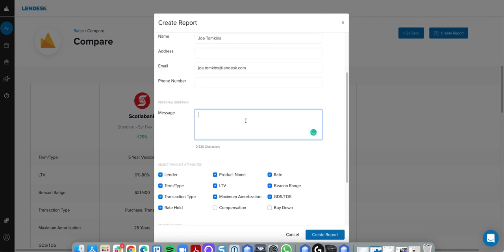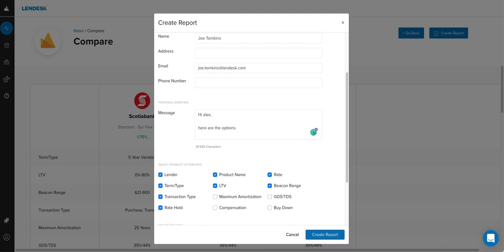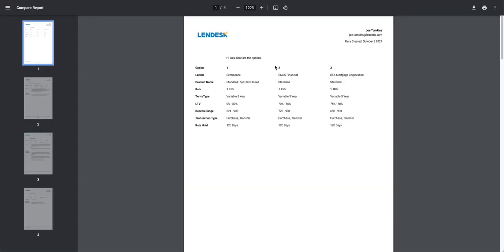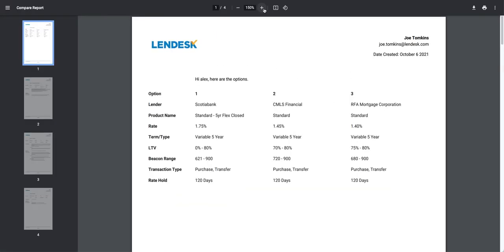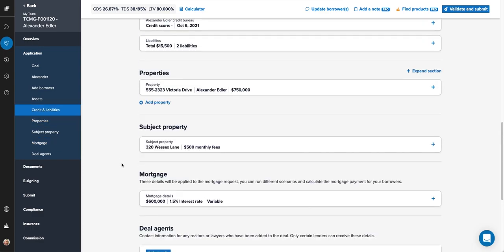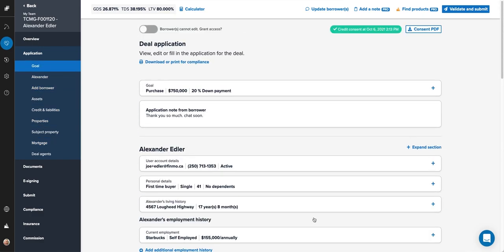Put a note into your client. Uncheck what you don't want them to see. Check off the features you would like them to see, and create a customized report for your client that you can present or download and send via email, however you would like to present that to the client. Then, once you've made the decision and everything is good to go, your deal has now been pre-validated.